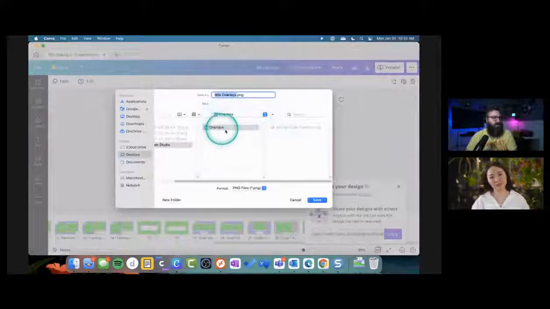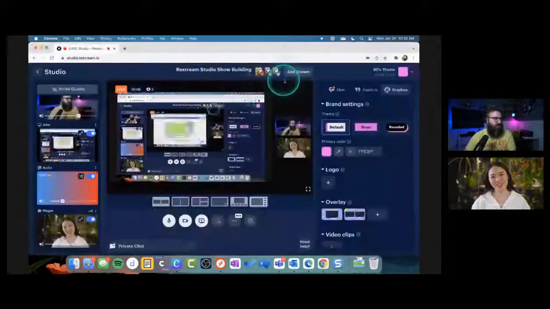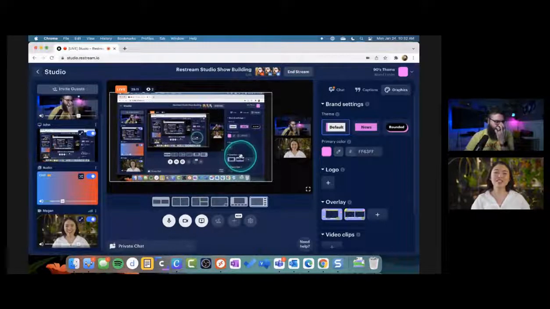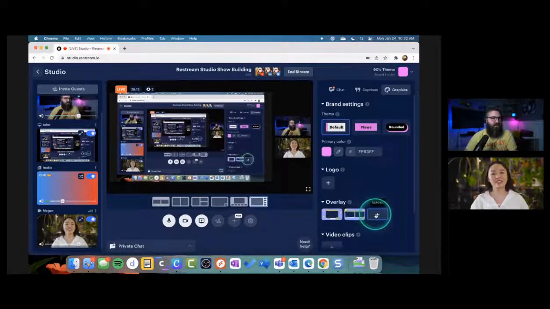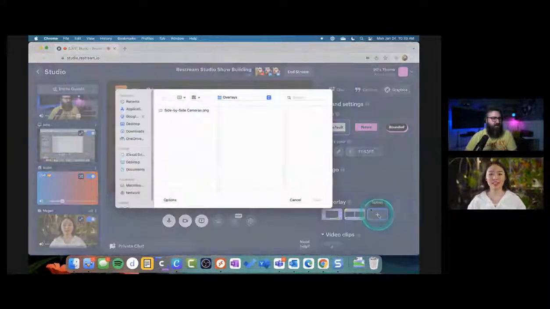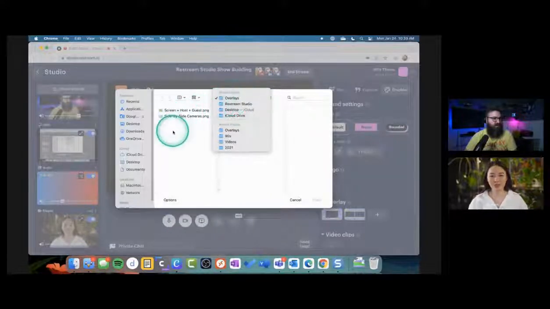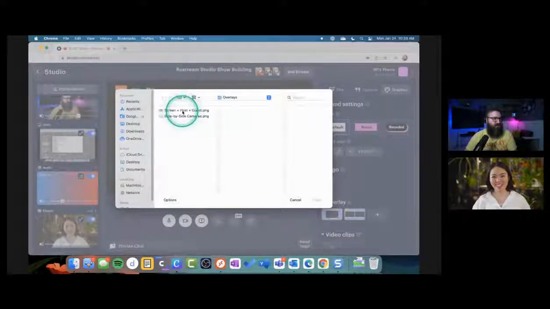And then in the overlays, we're going to call this screen plus host plus guest, right? There's 3 elements on the screen. Save that. And then we're going to go back in here and we're going to upload. So we're going to hit this button right here. We're going to upload that. And there it is. So screen plus host plus guest.